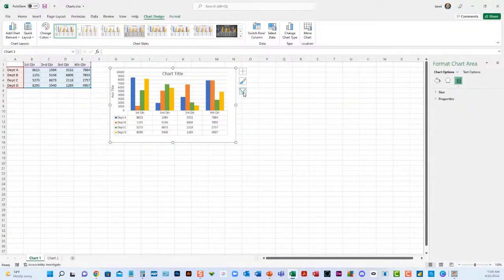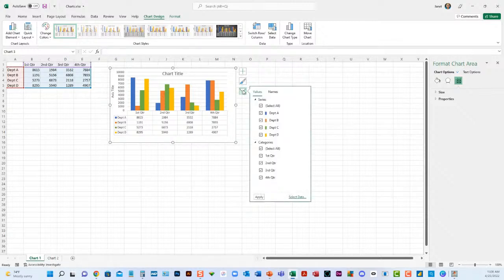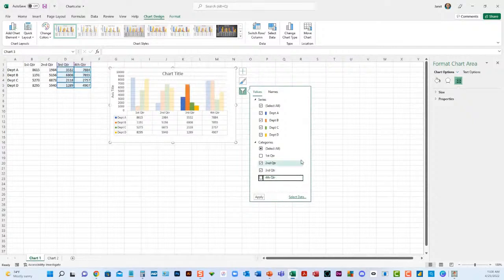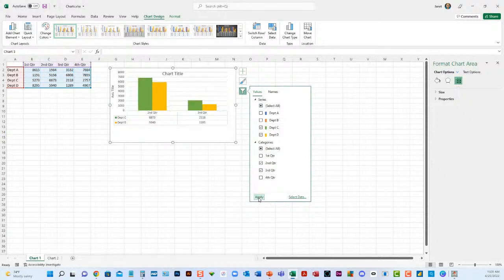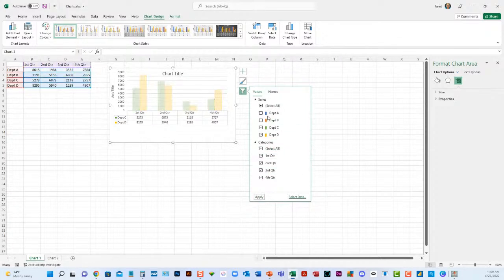Now, notice that right now we've got the first quarter over here and fourth quarter. What if I don't want to see everything? That's what this little filter thing is for. If I click on that, then I could say, you know what? I really only want to see the second and third quarters. And I really only want to see Department C and D. So then if you choose apply, see how it's changed it. Then you can always come back and say, well, I do want to see all of the quarters just for those two. And this way you can filter the data.